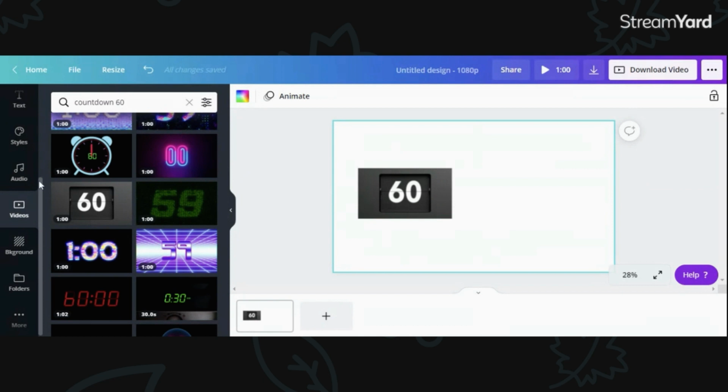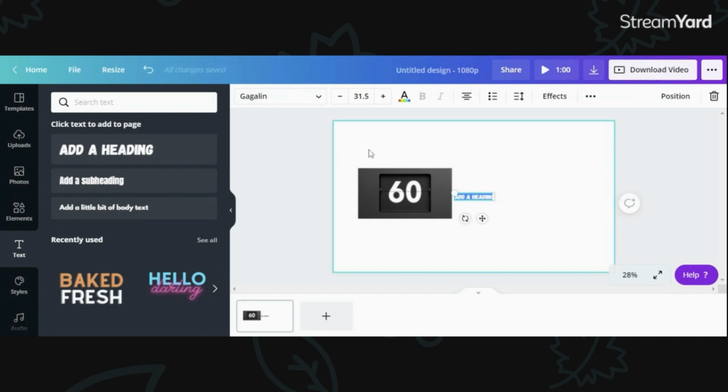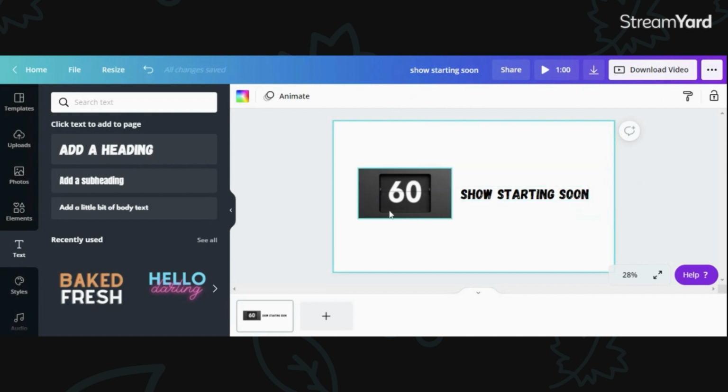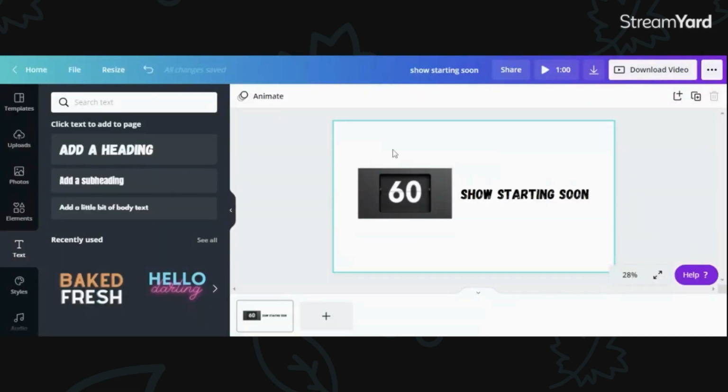And then I'm just going to add some text onto the screen, and I might write something like show starting soon. Okay, and then I'll stretch it and make it a larger font. So we have some text and we have a timer, and if you want to see what that looks like, you can just hit this play button up the top, and it will give you a preview of what your timer looks like.